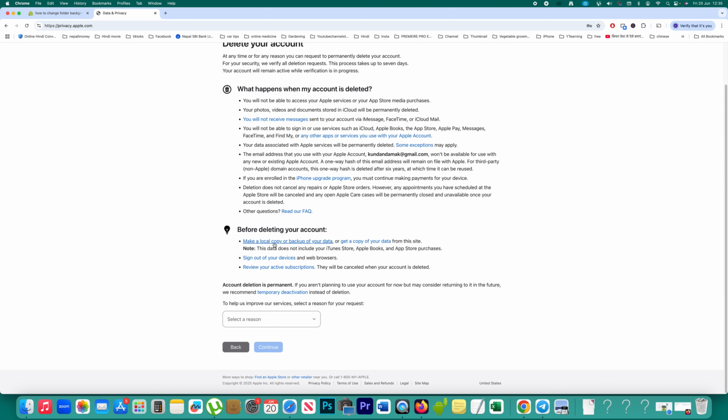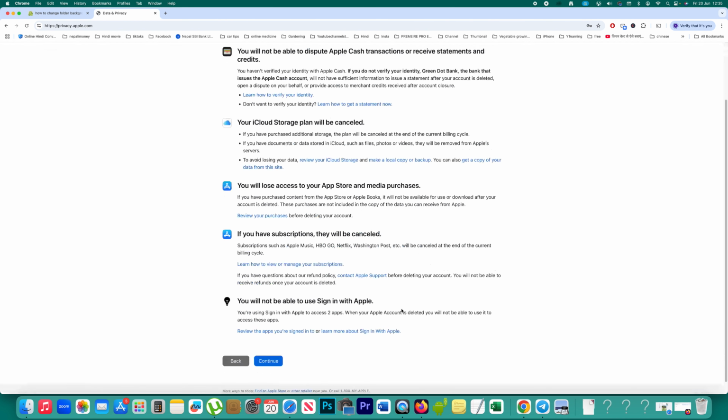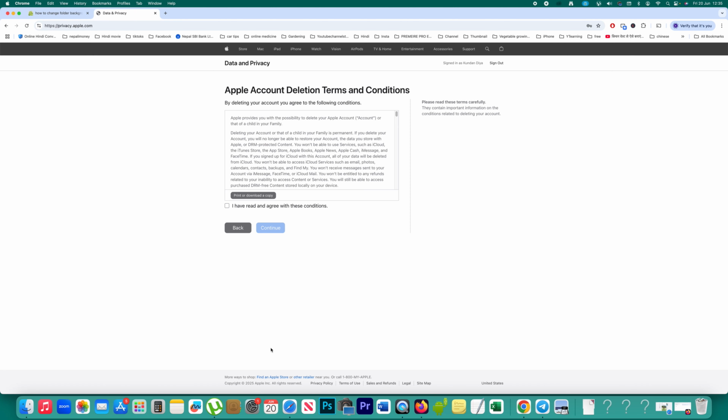And here you have the option to back up all the data that you have in your Apple account before you delete your Apple account. So you can select this option to download the data. Then you can select a region and then continue. Again, you will be reminded what will happen when you delete your Apple account. After that, select continue. You have to agree to the terms and conditions and then again select continue.